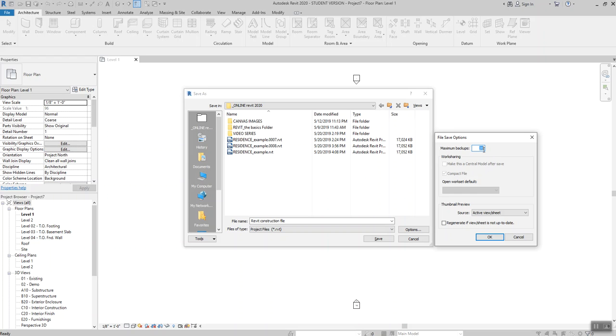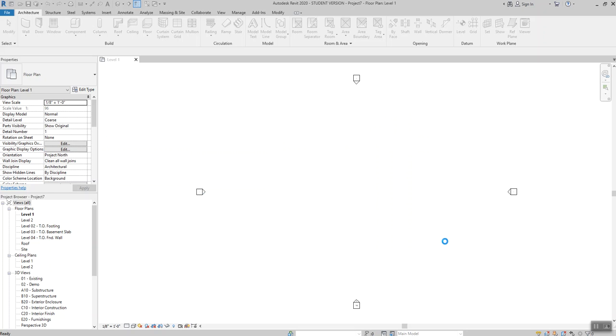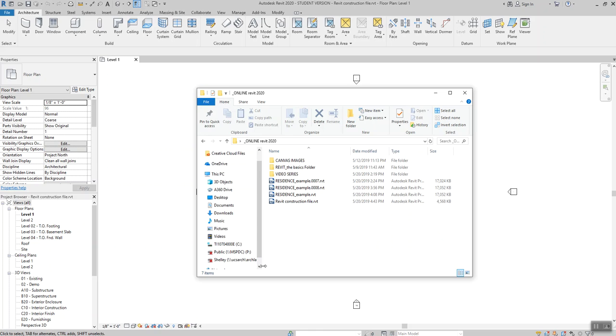Now, I really think that you only need 3 backup files in any project, really, right? Unless you have some very high risk project you're working on. You know, maybe you want to specify a few more, but I think that specifying 3 backup files is a good idea. So I'm going to select that and click on 3 on my keyboard. I'm going to hit OK, and I'm going to hit save. And when I hit save, you'll see here that my Revit construction file is saved.